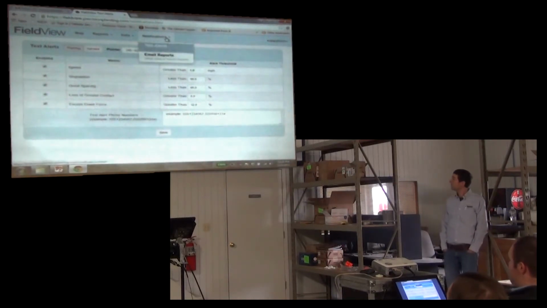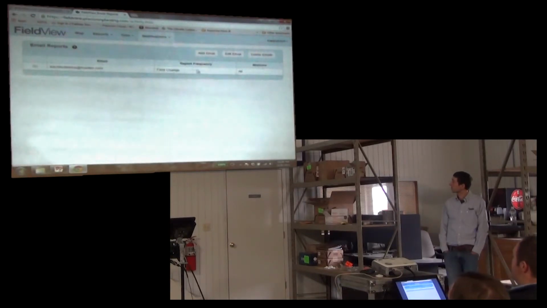Also under notifications, there's email reports. So you can set up here to add email. You can put an email address in, and a report frequency. You can do it one time a day at a certain time, every hour, or when a field is changed on the 2020, it will kick off an email. That's a report of basically everything that's been happening. So it's kind of similar to that field summary report on the FieldView app, but you get it in an email.